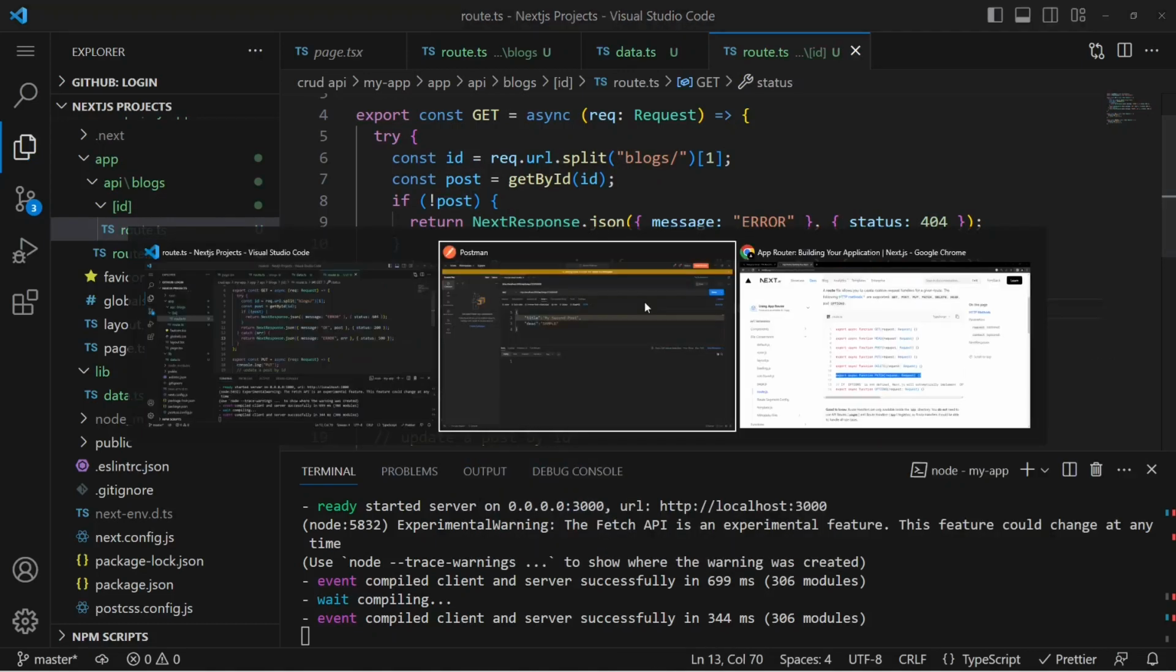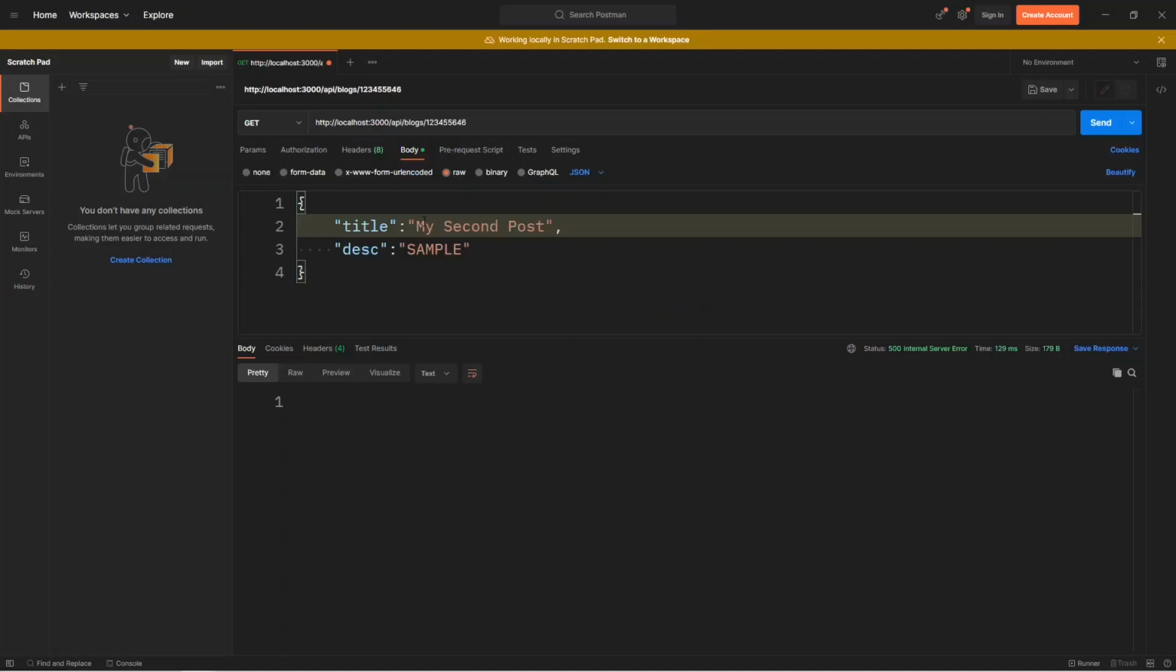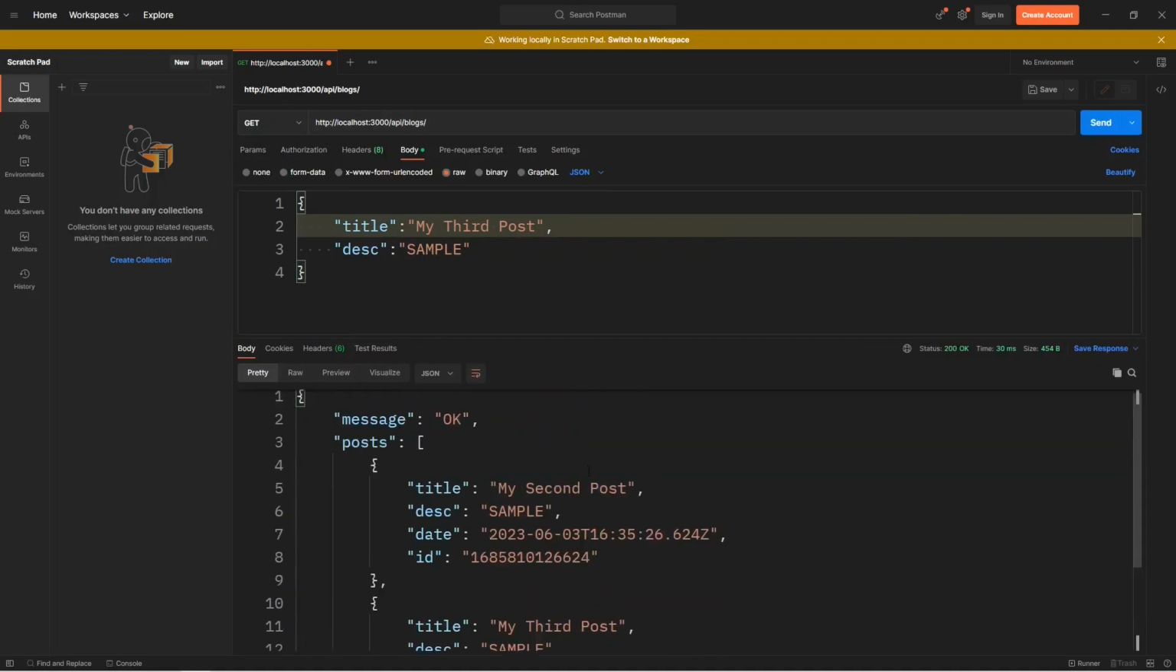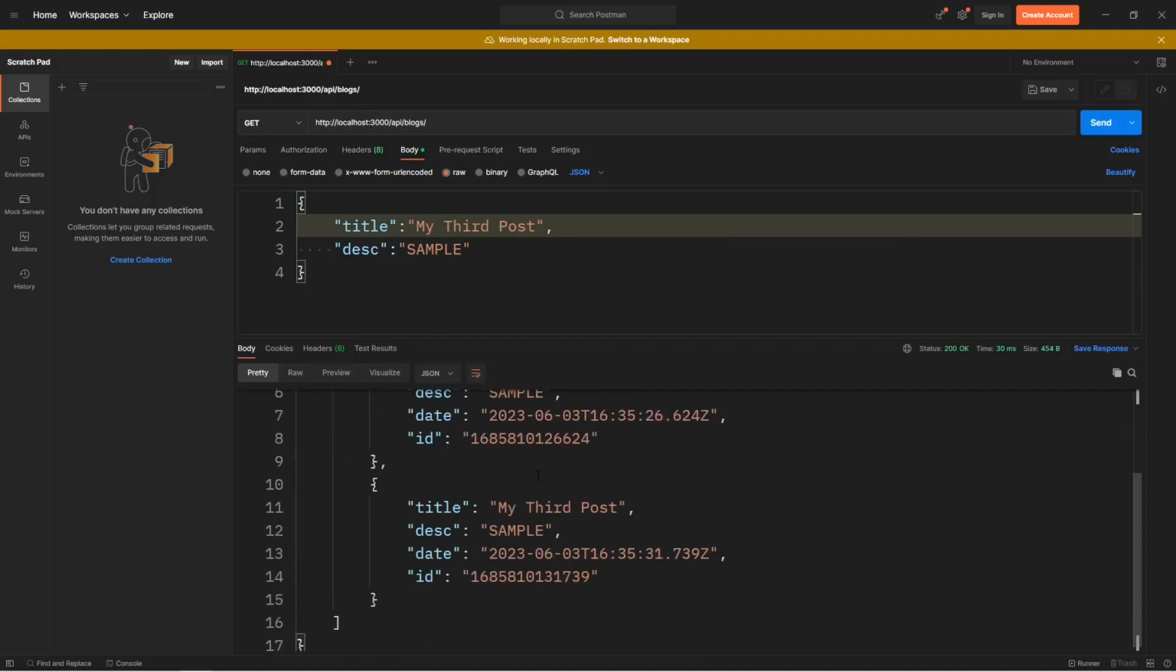So if we save and move on to the application, here you can see we won't be having any data because we restarted the server. So now we want to create a couple more blocks. We can have the post, we can have my second post as well, and then we can have my third post as well. We click on the send. If we make the get request, you can see now we have some data. We have my second post, now we have my third post.